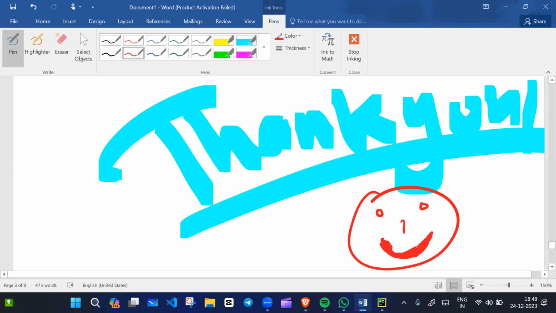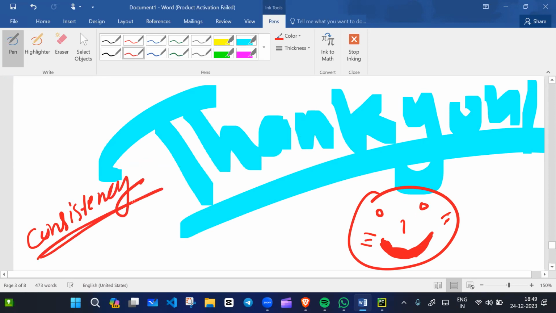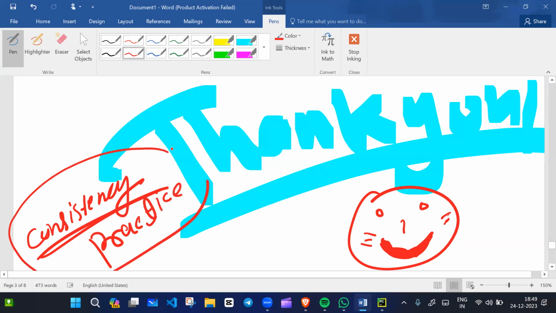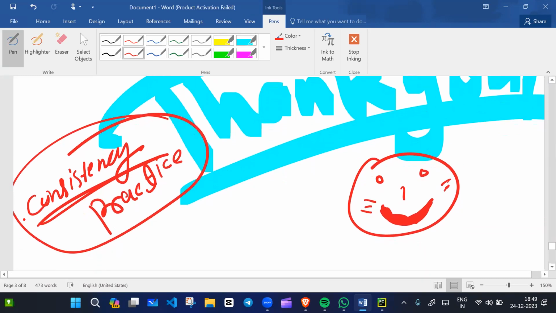Practice makes you perfect, and without practice you cannot be perfect in programming. You need consistency and practice. Then you can solve any kind of problem, because at the time of an interview, the interviewer gives you a coding problem. If you can solve the coding problem, it means you are selected. If you cannot solve the coding problem, it means you are not selected.